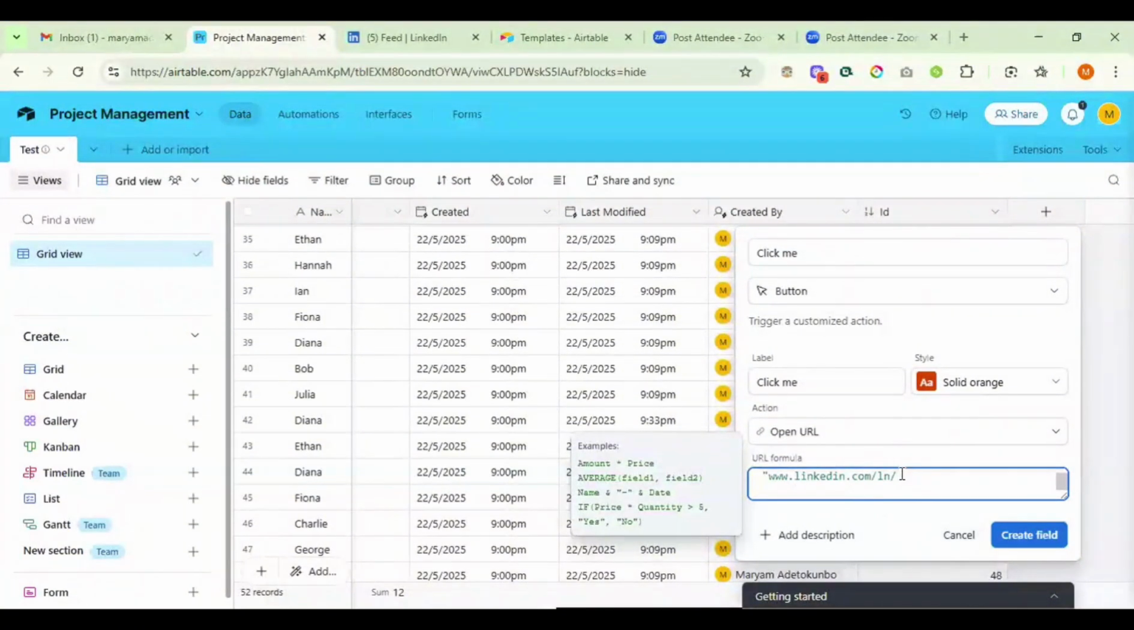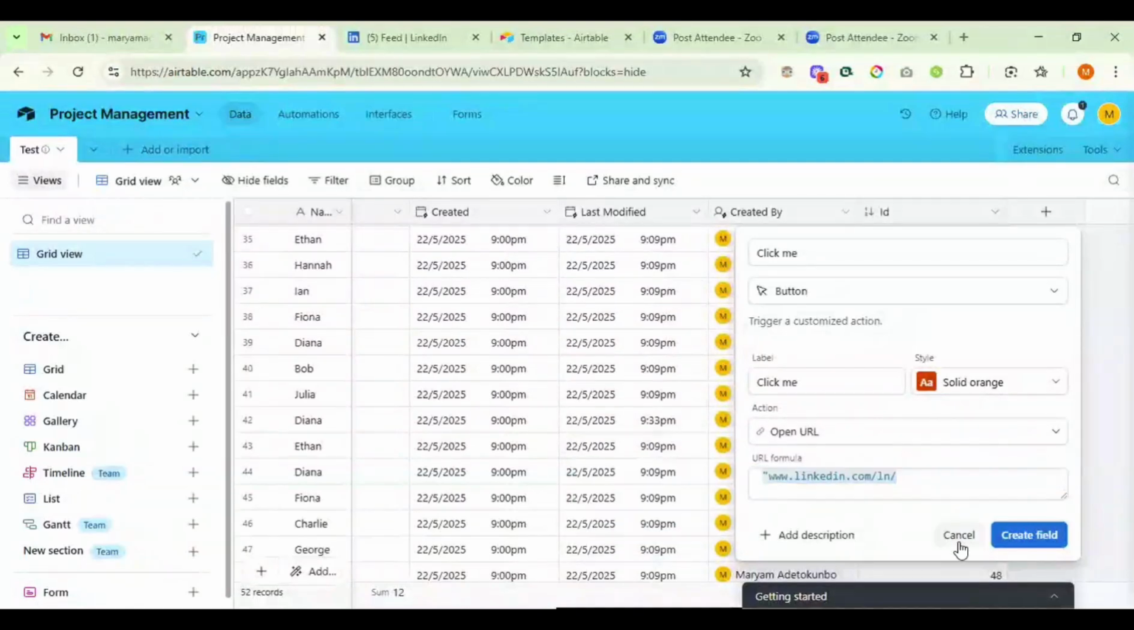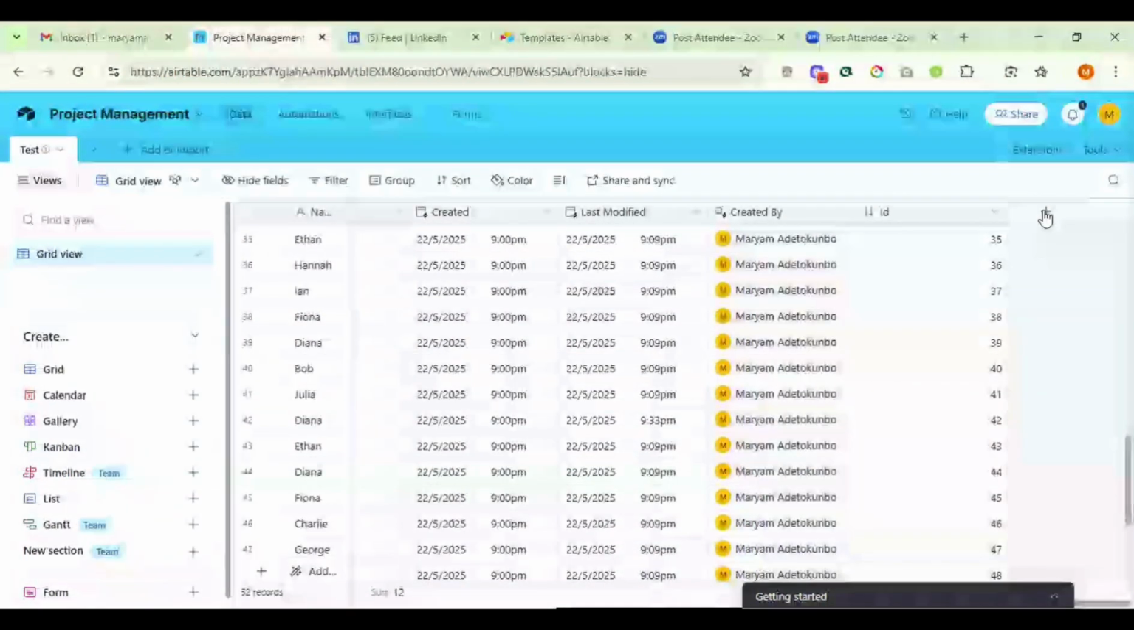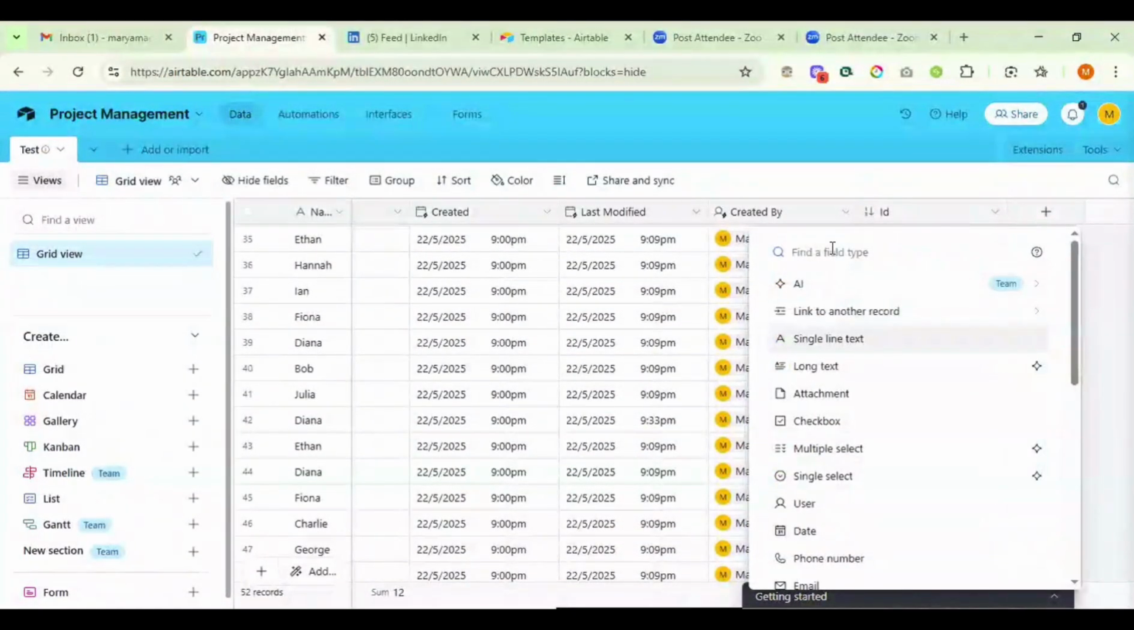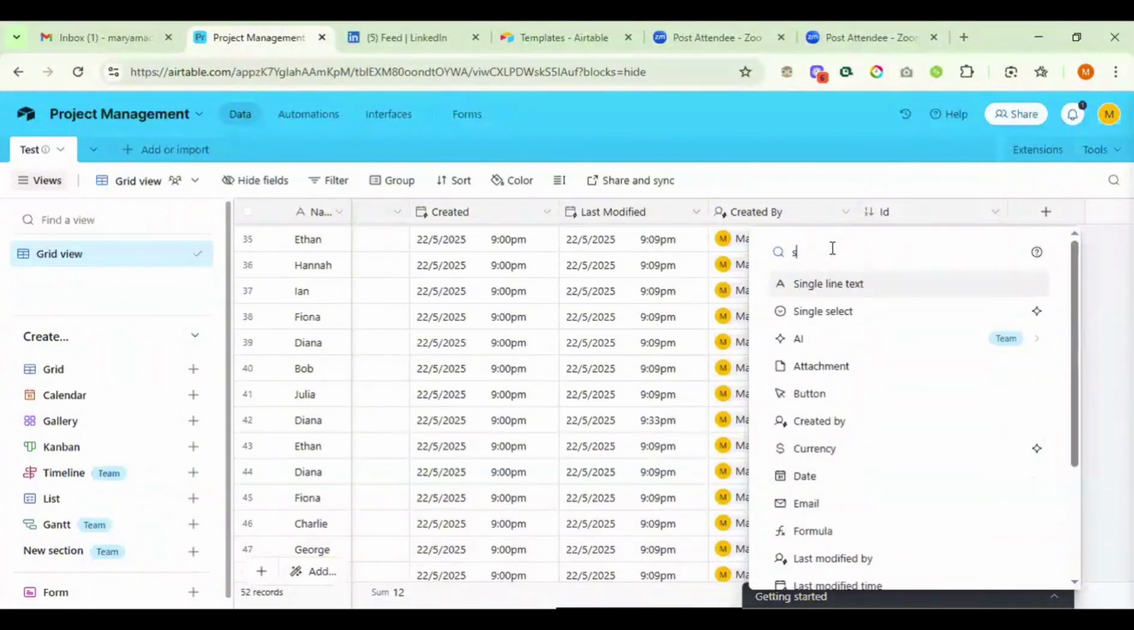Before then, interesting. I want to create a field for maybe single line text.